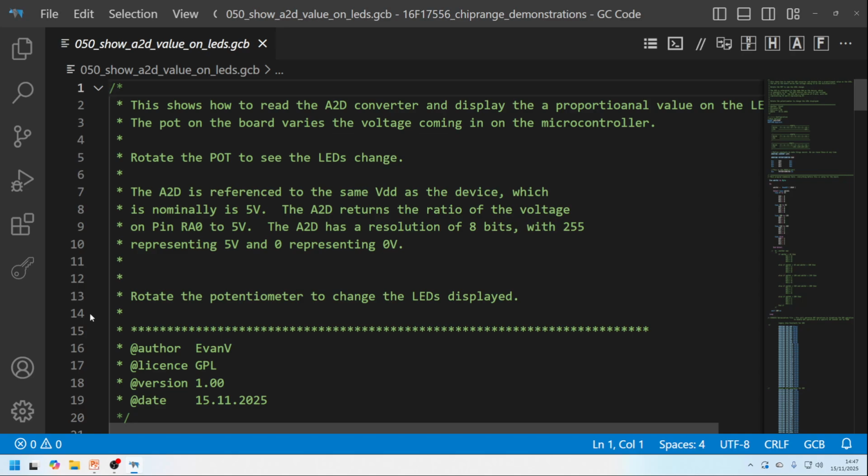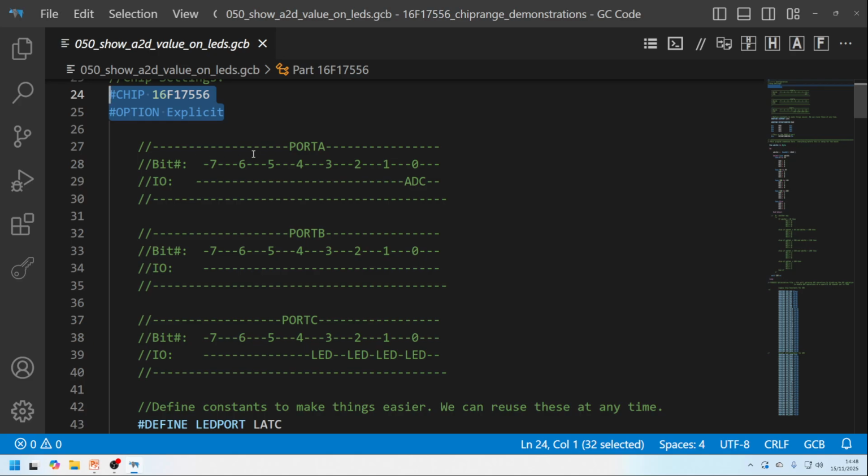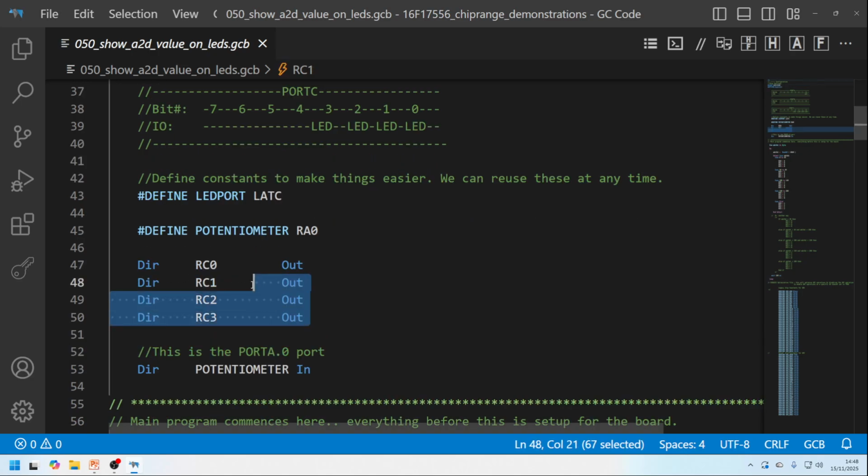And all the green stuff is for your own delight, and it's the documentation. Let me just get rid of that. The first thing we've got in here is, as before, the hash chip, and then the specification for this particular chip. And hash option explicit means that you need to declare all your variables. We're going to do that. The little diagram we saw in the PowerPoint is an aide-mémoire, so when I come back to this in years' time, I can go, oh, how was it all hooked up? Bit of documentation.